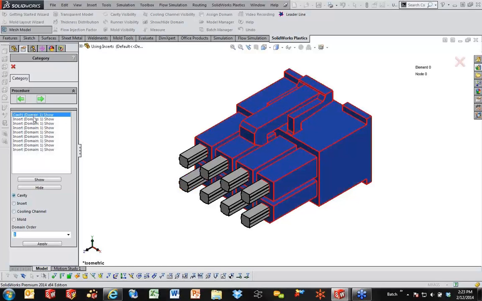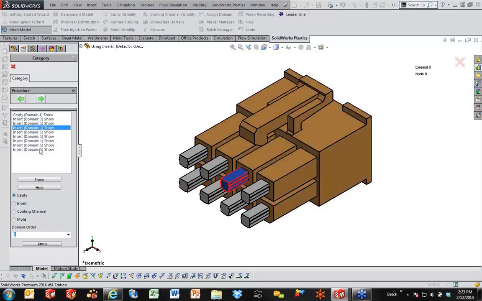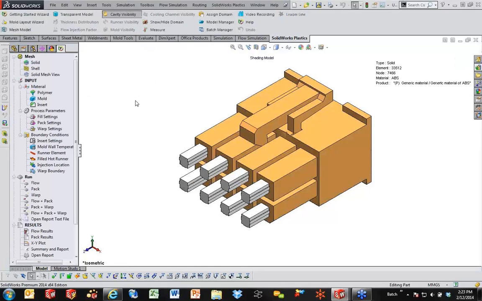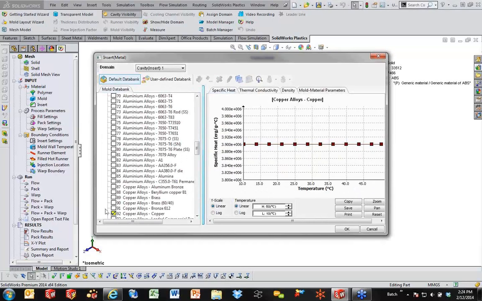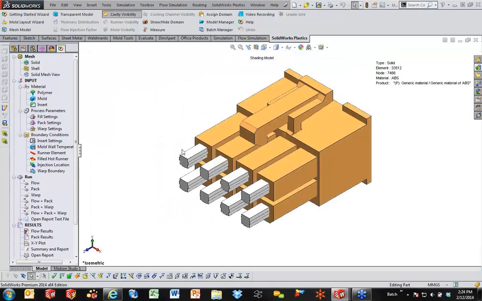So we picked our one cavity, and then we did our metal inserts. From there, it meshes just like it did before. Now, when we get into the definition of the material, you can see we've got the polymer like we had, we've got the mold like we had, but now anything that's been called an insert can either be made a polymer insert or a metal insert, and we just pick the material out of the library. Now, in this case, all 8 of those terminals were the same metal, so we could group them together.